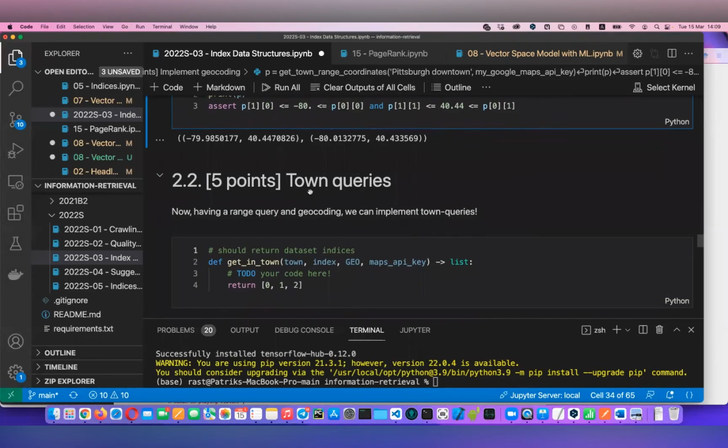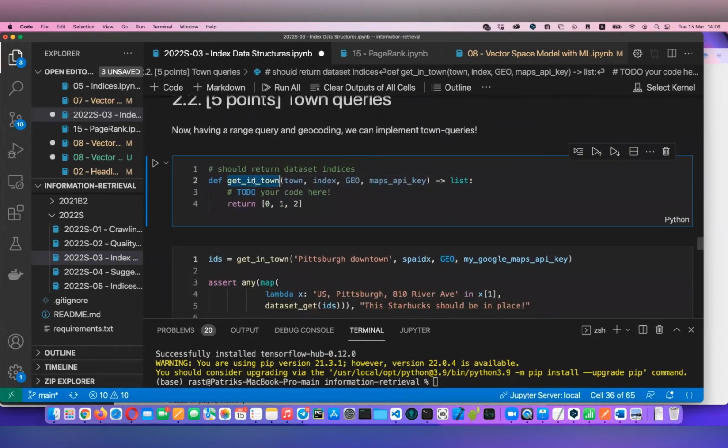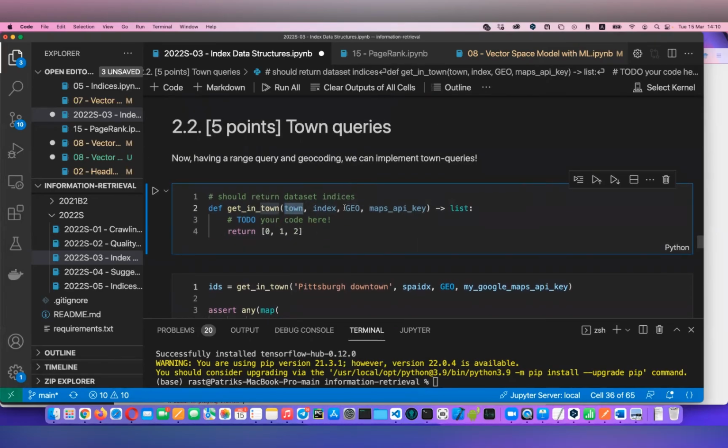And then we want to query the cities that are located in between a given coordinate with northwest and southeast. So here we are given the index that we have. We also have the maps key, have the towns. Okay, so this will return the data set of indices. Remember, the indices are in geocode.